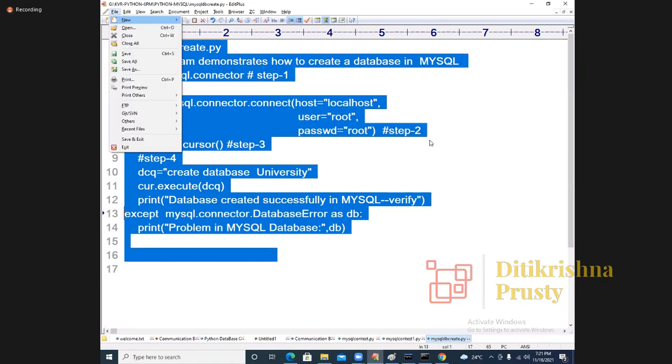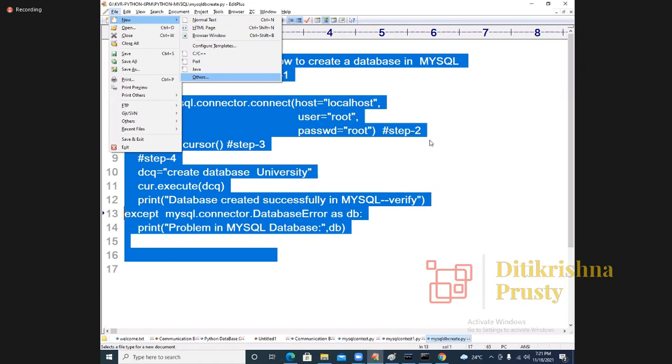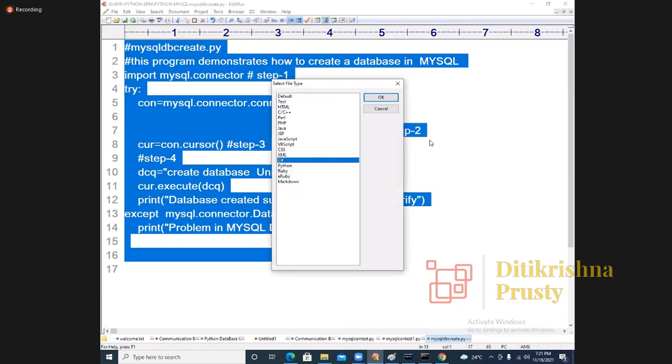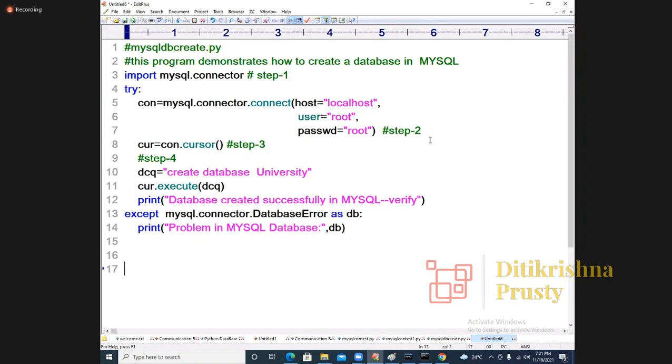Right, students? Now I'm going to enter into this place. See carefully. See that this program demonstrates how to create a table in a database of MySQL.